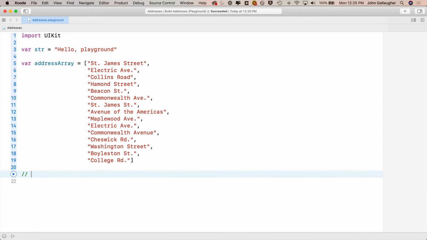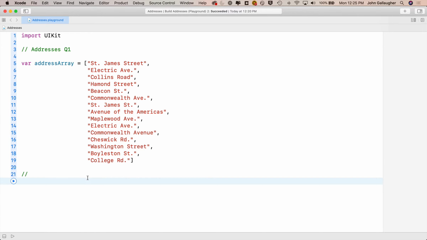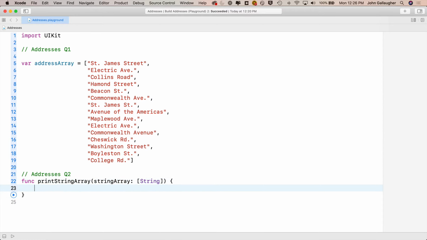Oh yeah, we forgot to add it up here, so I'll just get rid of the var str and I'll say address is q1 for this first comment, and then down here we'll say address is q2. Then we define the function with the keyword func, and the name of the function is printStringArray. And then in between parentheses, the parameter that we're passing in, we're going to call stringArray, colon, and this is going to be an array of strings. So in between square brackets, we have capital string, and then we have open and close curly inside to create the body of the function.